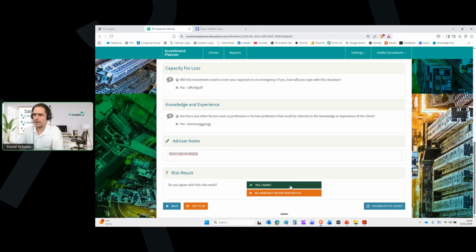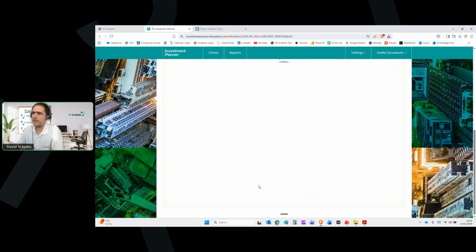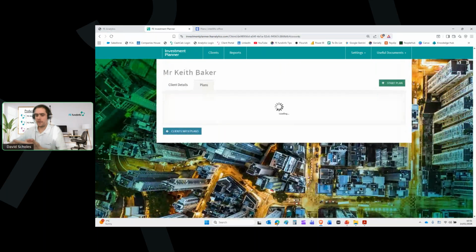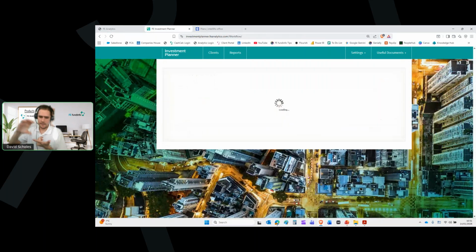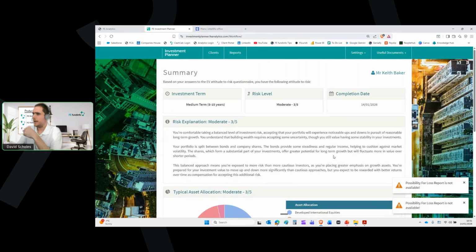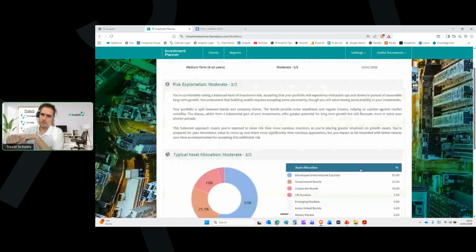But I'm going to be a bit lazy. I'm going to agree to it and say, yeah, absolutely fine. Me and my client both agree that they should be a 3 out of 5. That now locks the results. So I've done 2 out of my 3 things. I've created the plan, I've done the ATR, and now I need to find an investment solution. Get rid of that. Oh, well, that's come up. And now I need to find an investment solution that is tethered to risk profile 3.